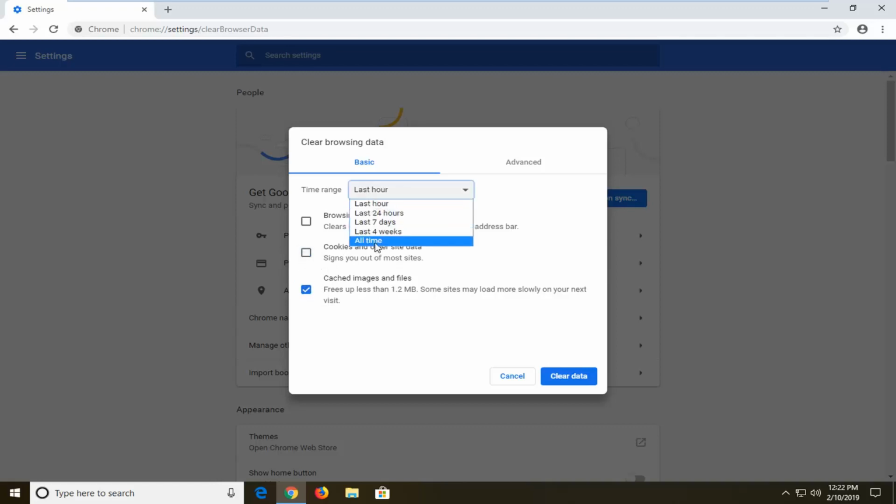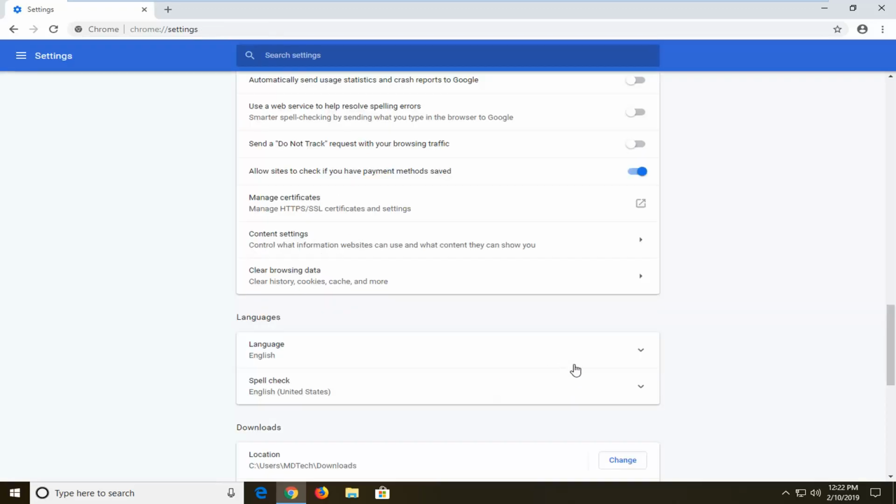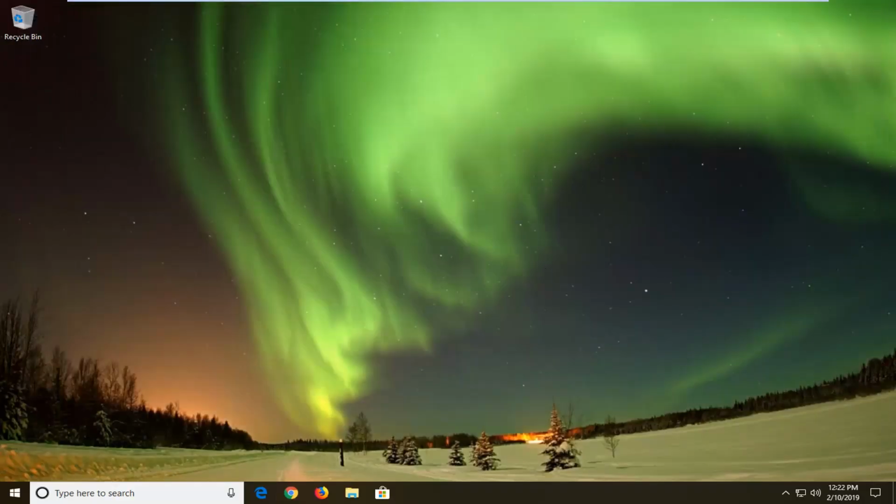Set the time range to as far back as you want, and then left click on clear data. And then you should restart your browser once that's done. Close out of that. And hopefully that should be about it.